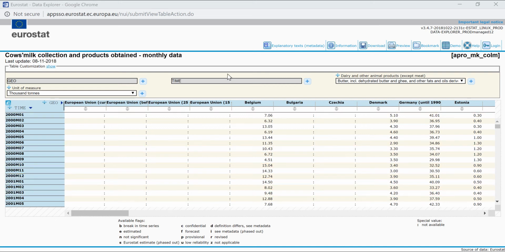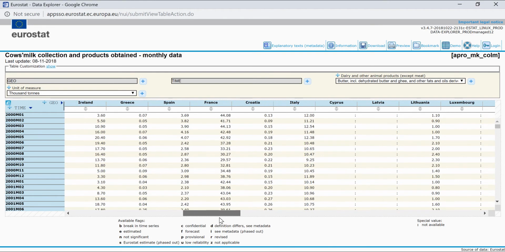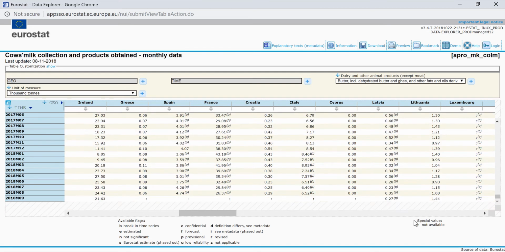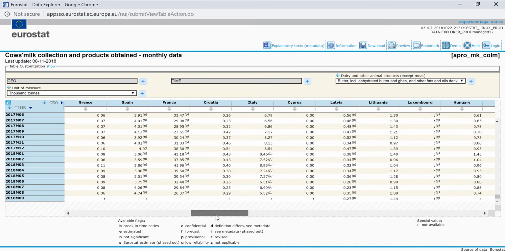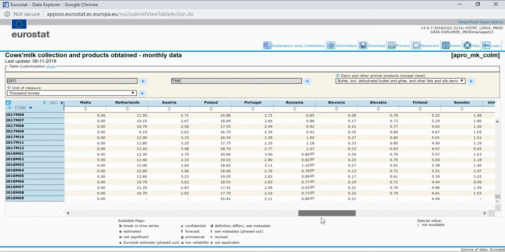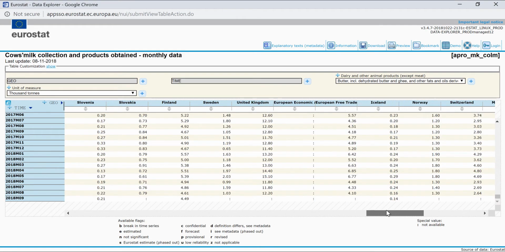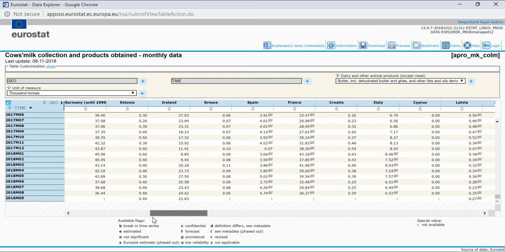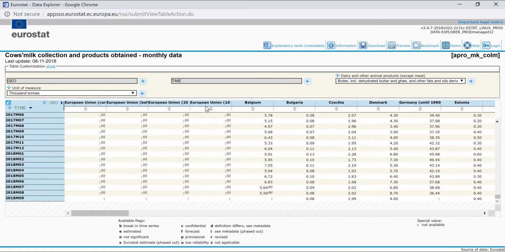Consider this situation. You're interested in butter production for the entire European Union. You go to Eurostat, you look at cow's milk collection and products obtained, monthly data, and you find the information there for many, many states. Going down to 2018, there is indeed information there for almost all states, certainly all butter producers of any relevance in the European Union, but European Union itself is not reported.